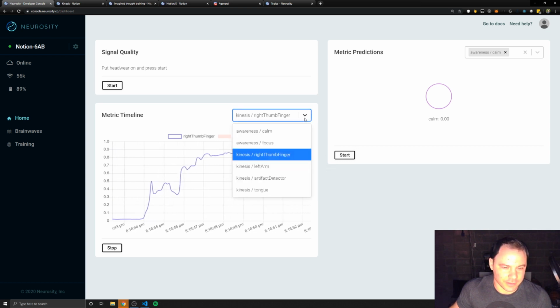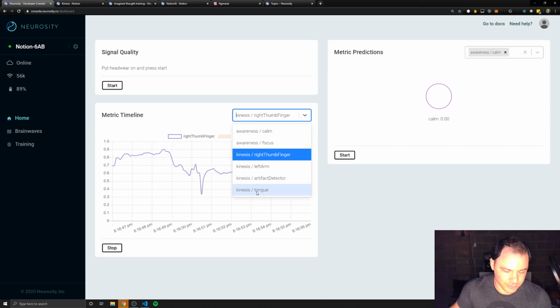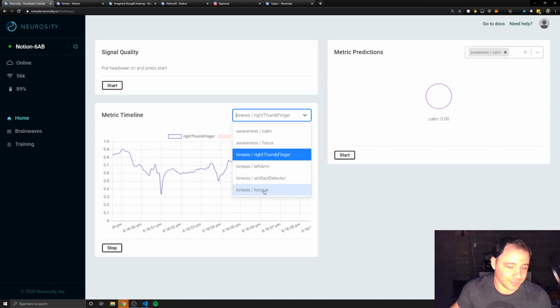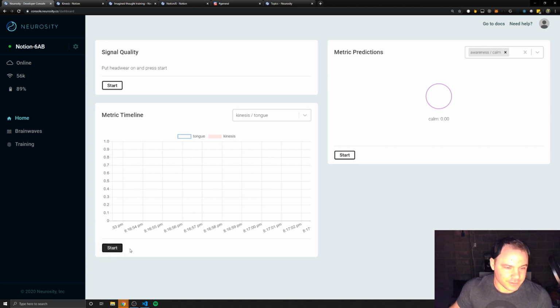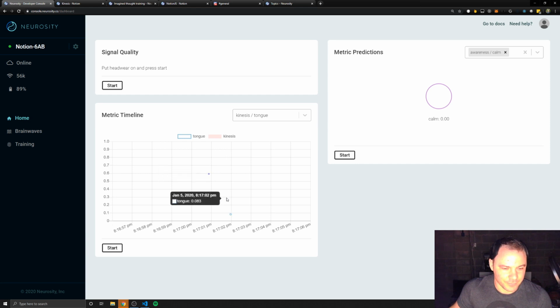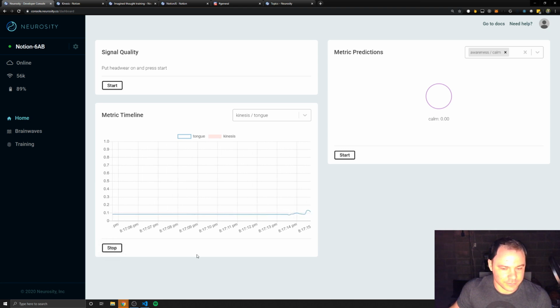Let's try another one that I had trained earlier just to see if we can get better results. I did have some success with the tongue one, and then I retrained it, and I think I messed it up. But let's try it again. So in this case, when I think about my tongue, it should spike up to 1. Otherwise, it should be lower. Okay, so let me start it. Right now it should just be baseline. I'm not really actively thinking about anything. Let's try to think about it now, though.